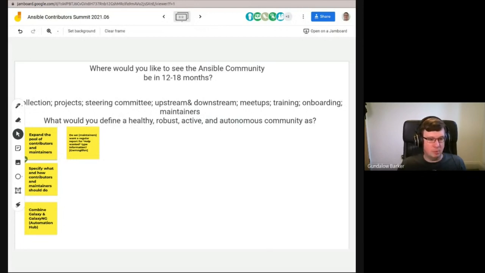What would other people like to see over the next 12 to 18 months? Do people have thoughts about what a successful community would look like, or what else we can do to decentralize or to scale up? Is it just a case of adding more maintainers? Is there something more that's needed there?